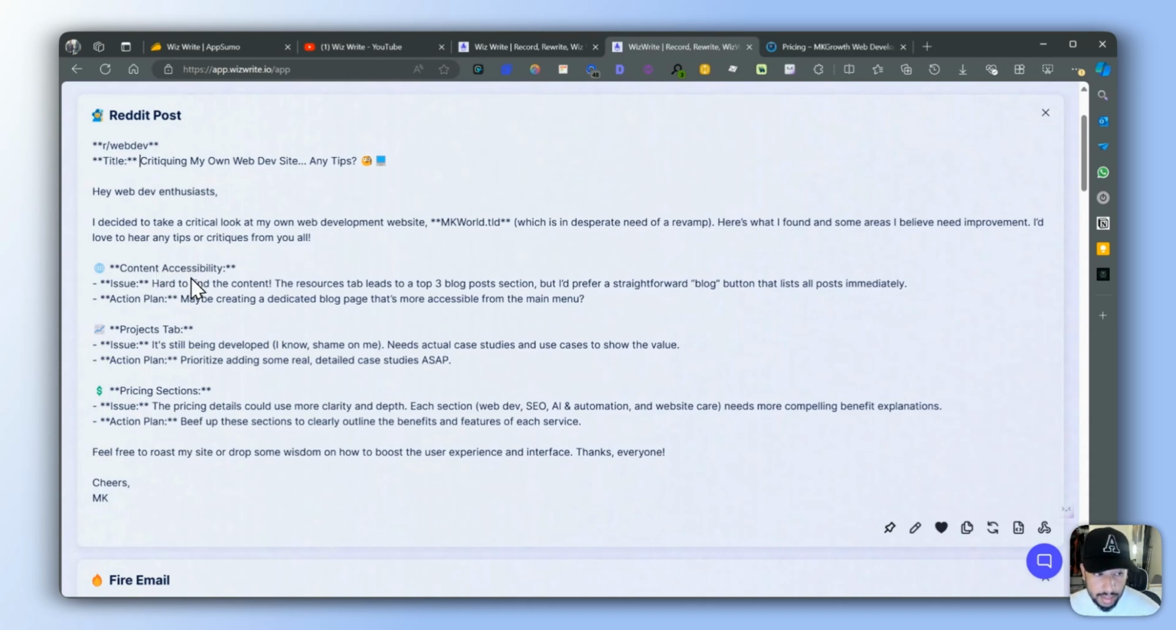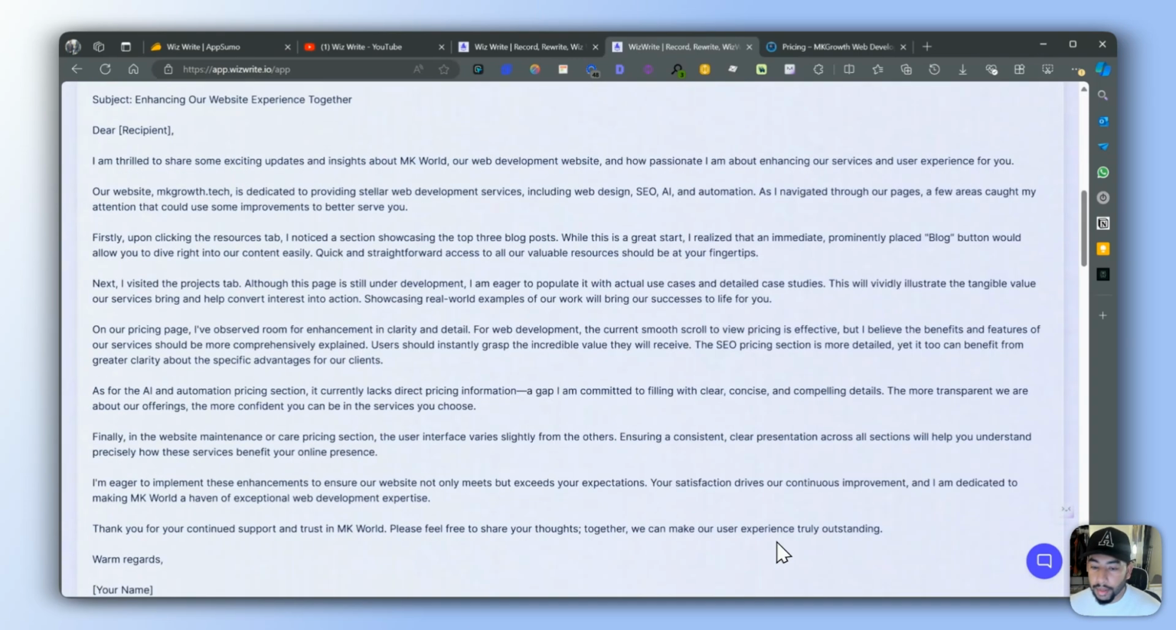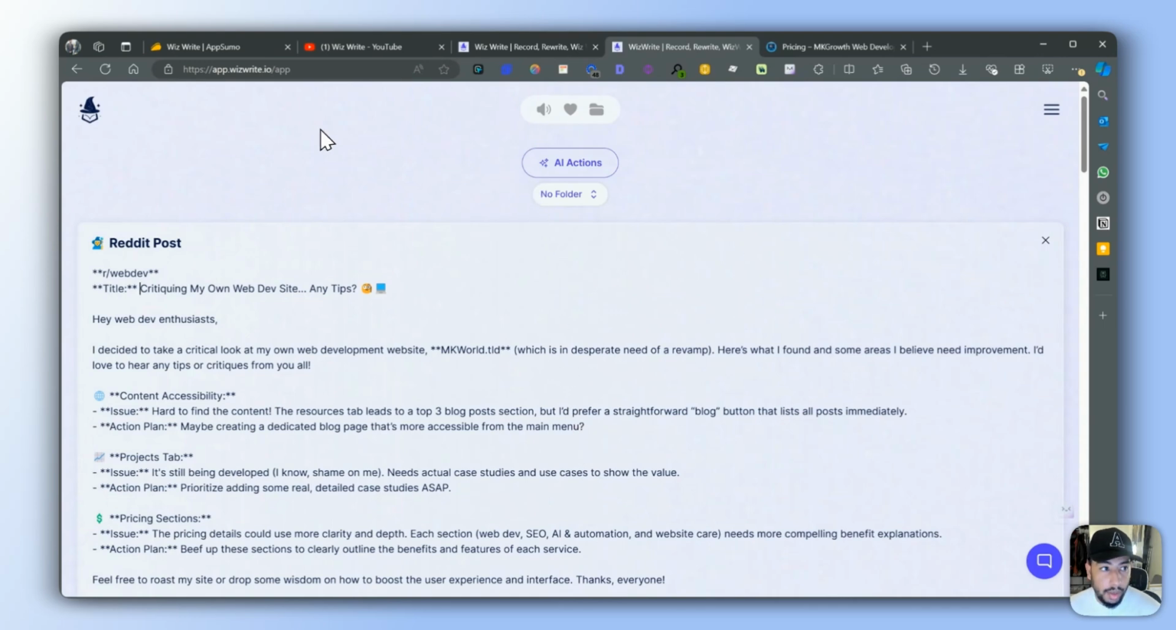"Content accessibility issue, hard to find the content. The resources tab leads, okay. Projects tab, pricing section. Feel free to roast my site." I mean, I think that's too formal, and if I was to post something on Reddit, this would not be it. Okay, that brings me to the end of what I wanted to share in this video.